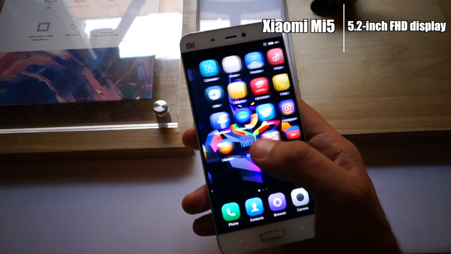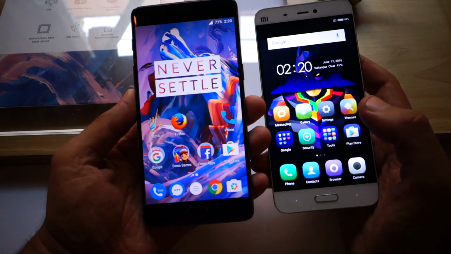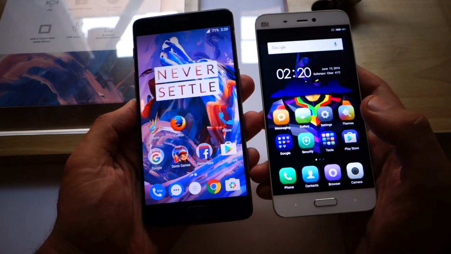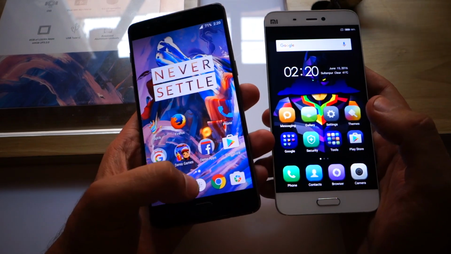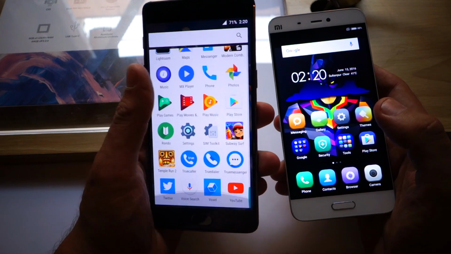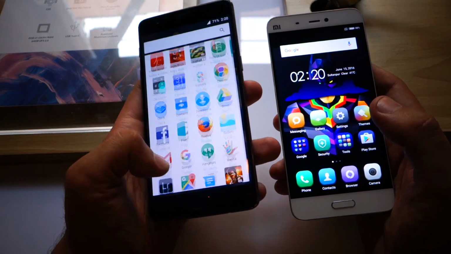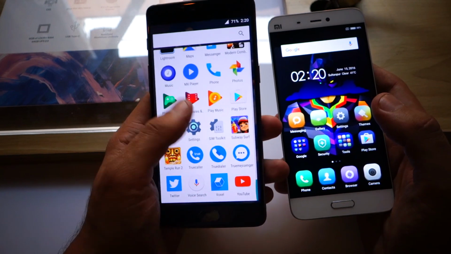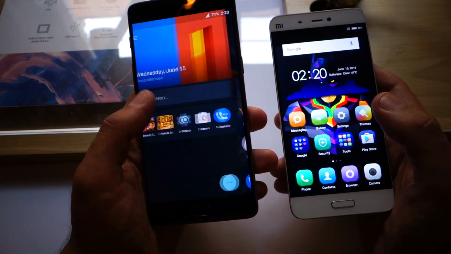But there is more to it than meets the eye. The quality of display is different. While both the phones support Full HD resolution, Mi 5 has an IPS LCD display, whereas OnePlus 3 has opted for an Optic AMOLED display panel, which means the colors are likely to be richer, brighter, and blacks are supposed to be blacker and whites are supposed to be whiter on the OnePlus 3.